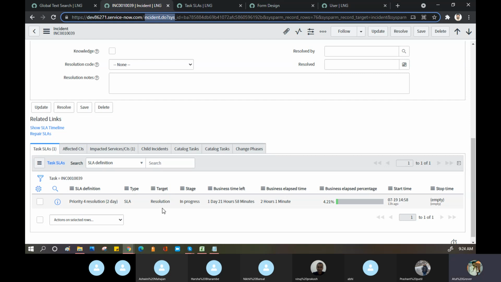Clear or any doubt till this point? Harsha, Tanvi, Ashwini, Aishwarya. Yes, sir. Prashant, Vishwajit. All clear? Yes, sir. Okay, good.